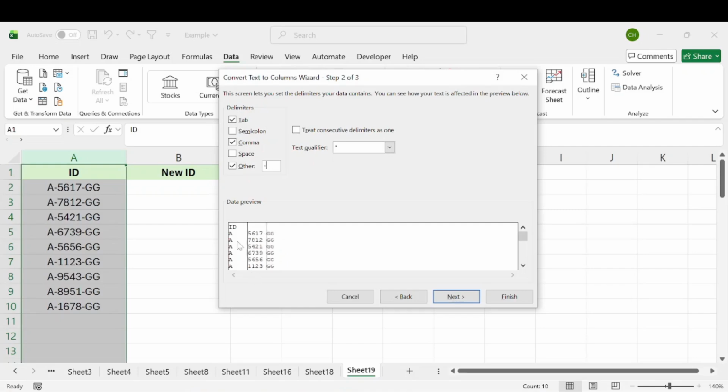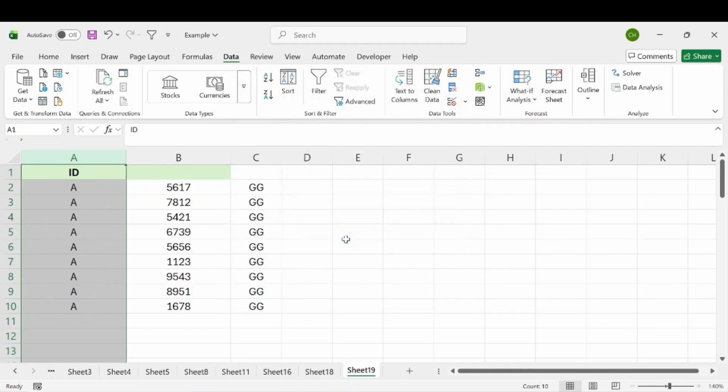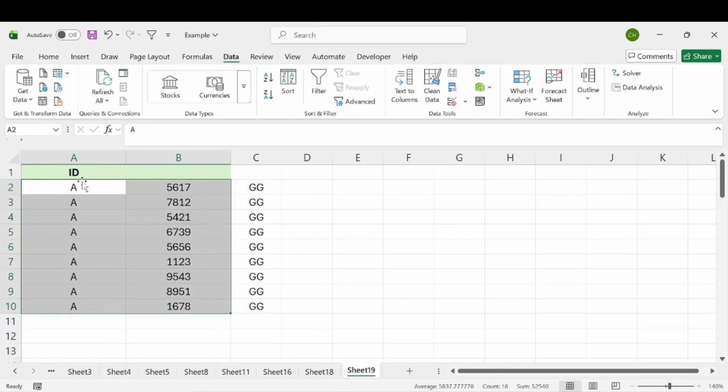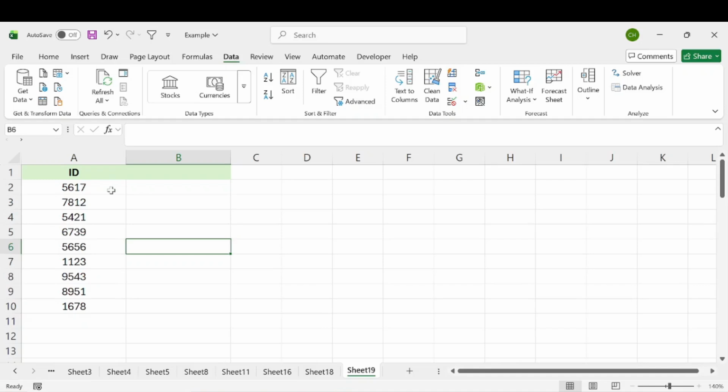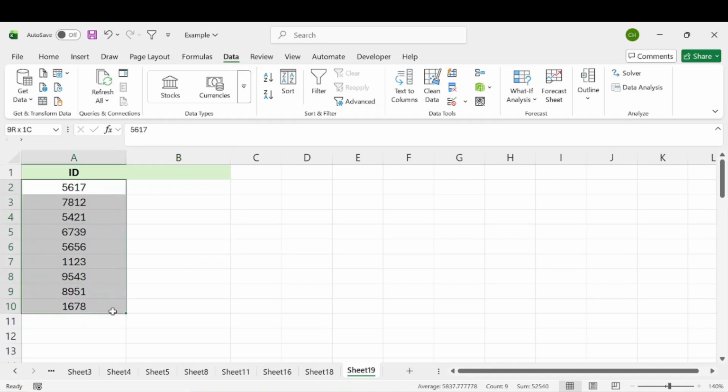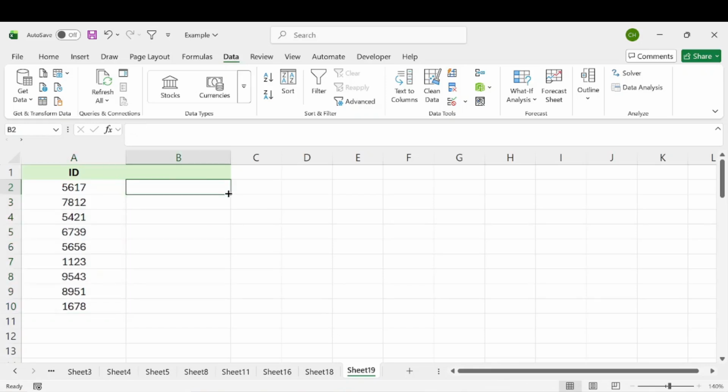Then it will give us a preview down here of what that will look like, and what it's going to do is create 3 new columns. We'll go ahead and hit finish and OK, and that's going to remove the dash and separate all of this. Now we can delete these columns of data, and we can move this number over, and then we're simply left with our number for our ID, removing the A dash and the dash GG. But there you have it. Those are 3 basic ways that you can remove certain characters in Excel.